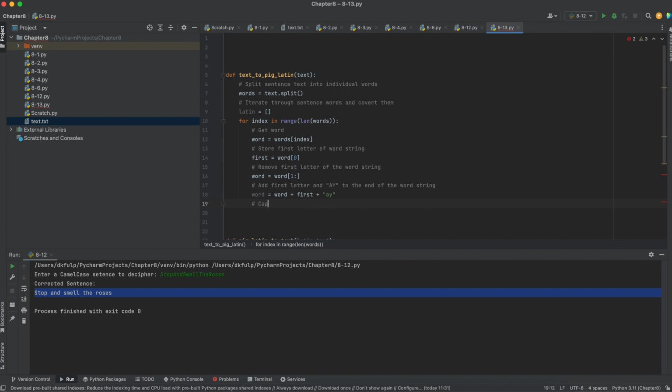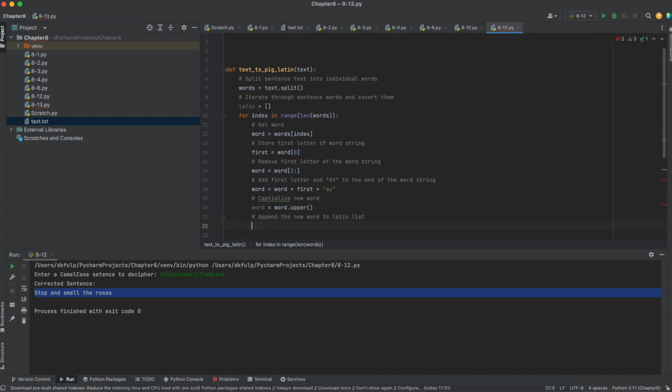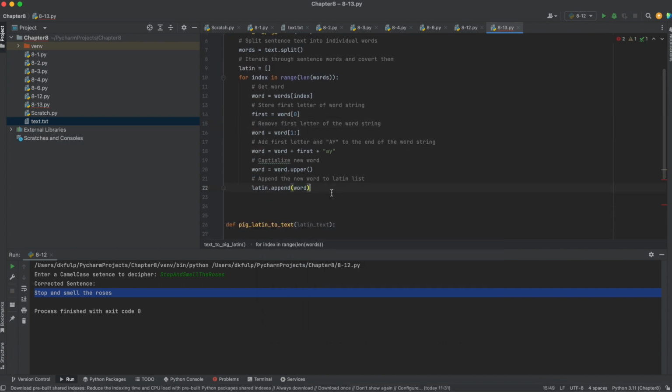Then we're going to capitalize the new word, just to make it simple and also very uniform. So we'll do word equals word dot upper. And then we can go ahead and append the new word to the Latin list. So we'll do Latin dot append word. All right. So it's a multi-step process, but what we've done is basically moved the letters around, added AY to the end, and we're good.